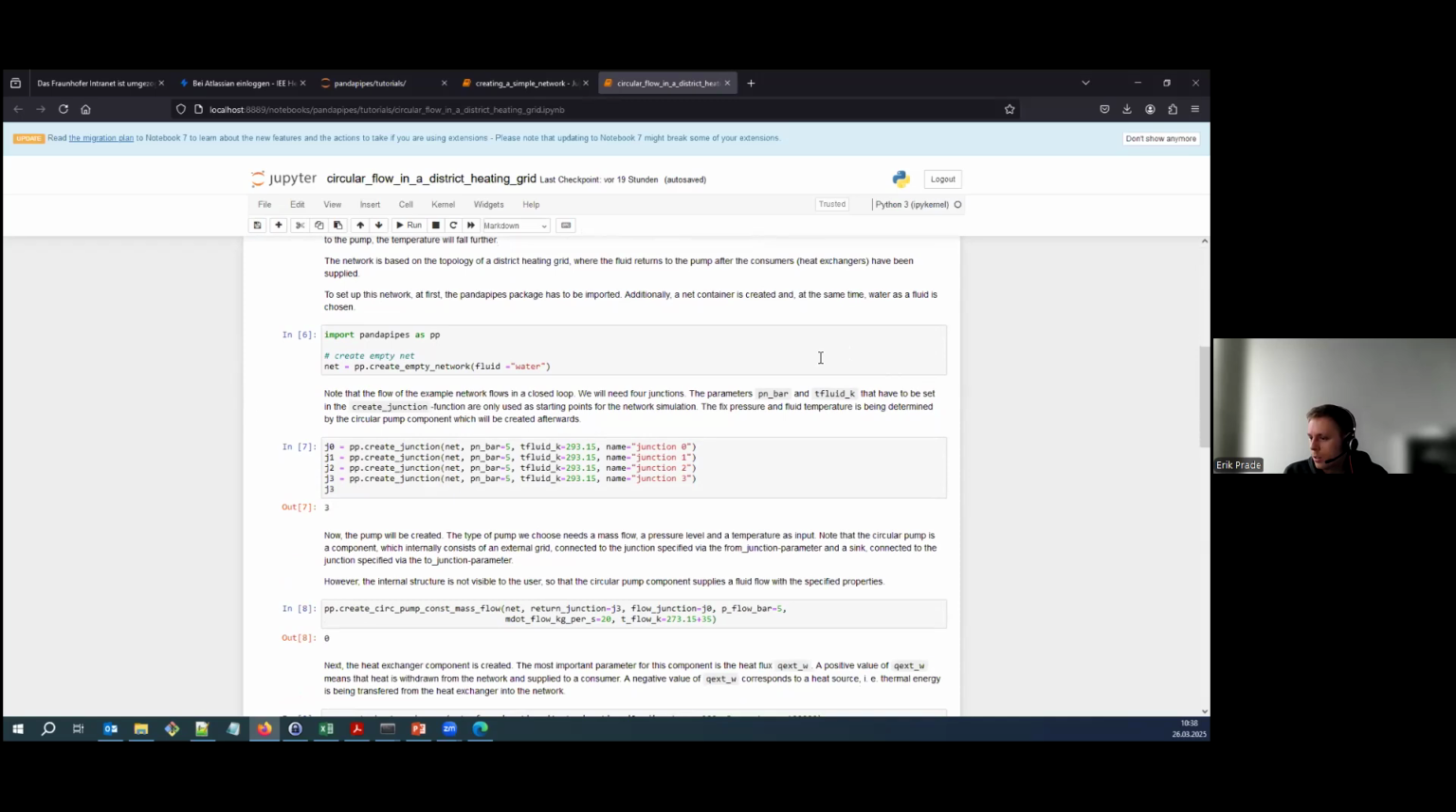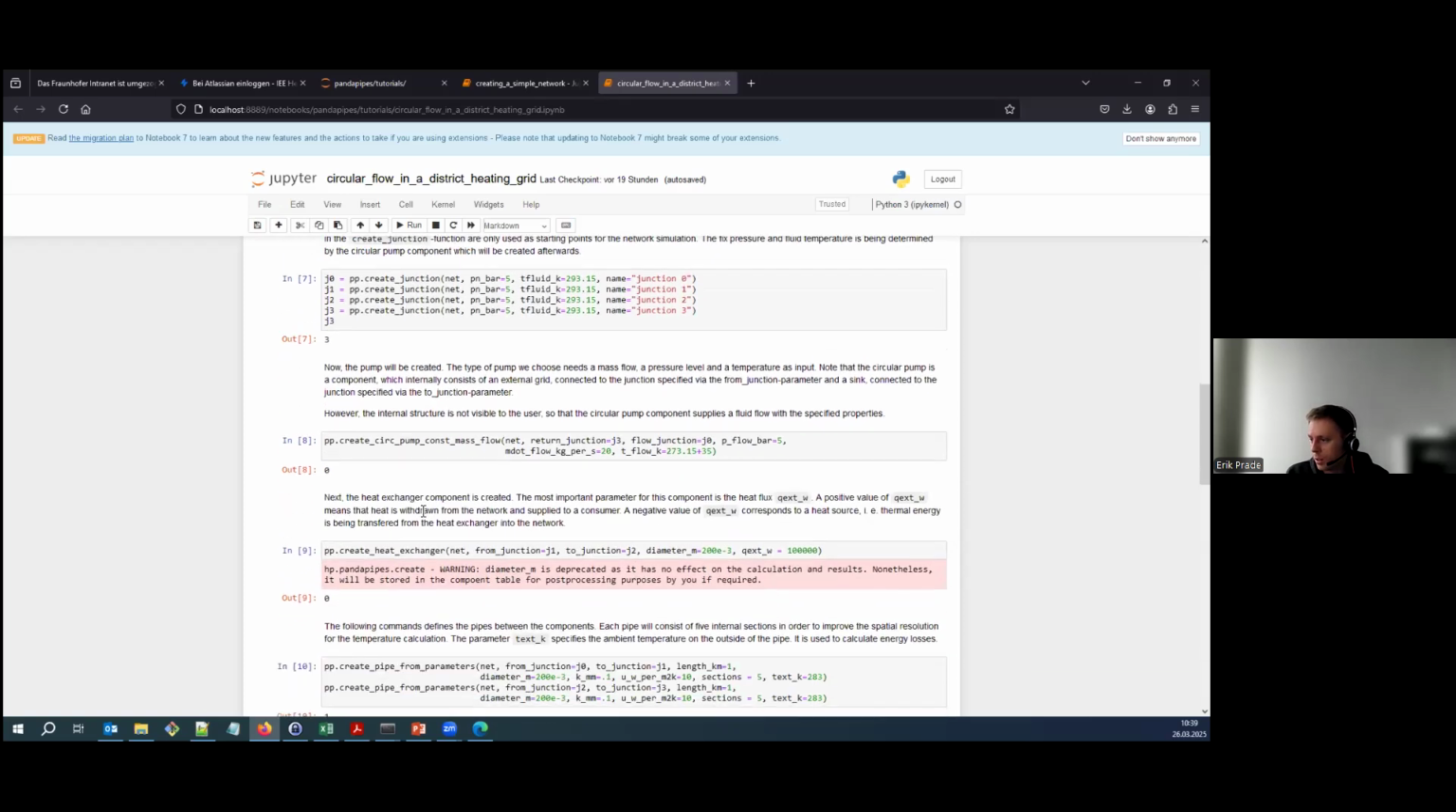So the structure is very similar, it does not change from gas to water or district heating. We create our empty network. In this case, we have water as a fluid. We again create our junctions. And now the new component I mentioned, we create our circulation pump, which between this return junction we specify here and the flow junction we specify, induces a pressure lift, and at the output induces the pressure value set and the temperature value set. In this case, we have 35 degrees.